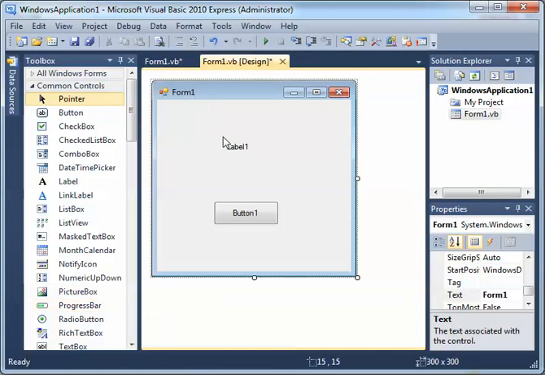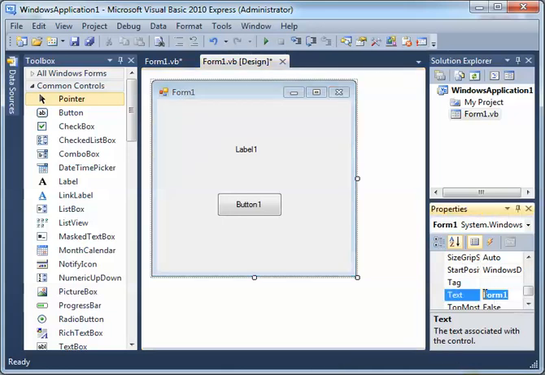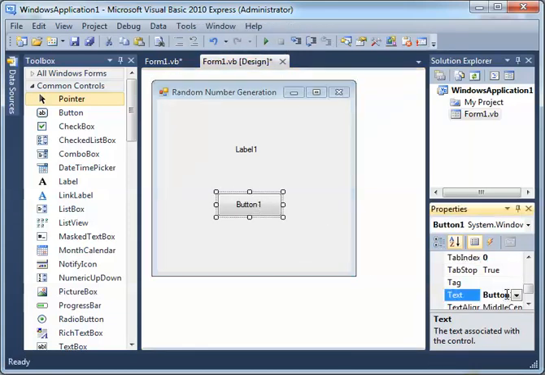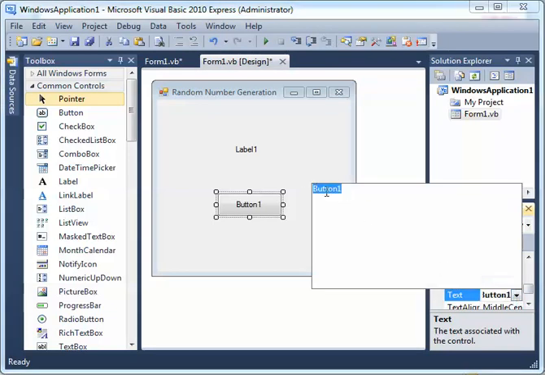I already have mine here, and I have a label and a button. I'm going to change the title of my form, and I'm going to call it Random Number Generation. Okay, now let's change the button and say here, click here to get a random number.